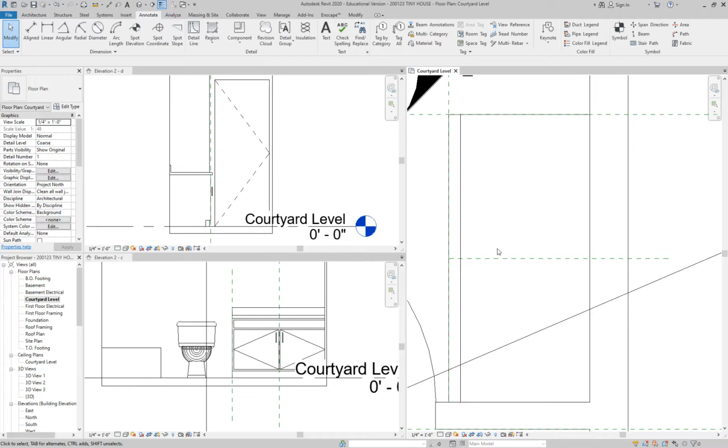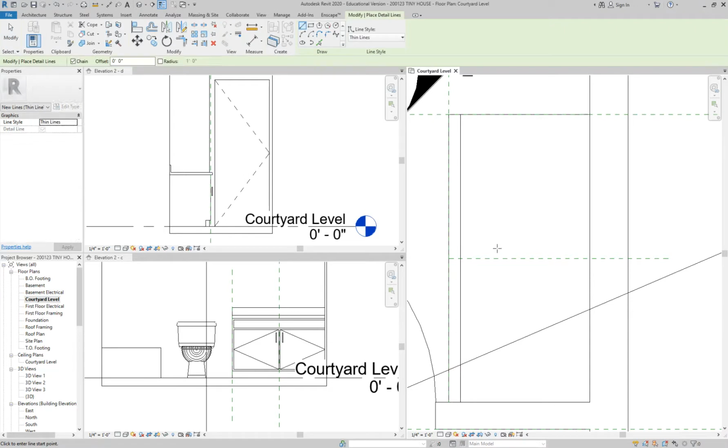So I'm going to do the shortcut for detail line, which is DL. So that hops me in. And let's just check before I start drawing. We're both at a thin line, right? And then over here on offset, 0 space 10, and then you should see 0 feet 10 inches. Good? Okay. 0 space 10.